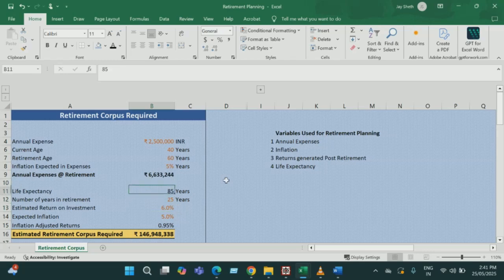So while taking these four assumptions for a 40-year-old person who is expecting to retire at 60 and has annual expenditure of 25 lakhs currently, his estimated retirement corpus comes to around 14.6 crores, which he should try and accumulate by the time he is 60 years old. So this is a simplistic model that we use with clients to arrive at a retirement corpus.